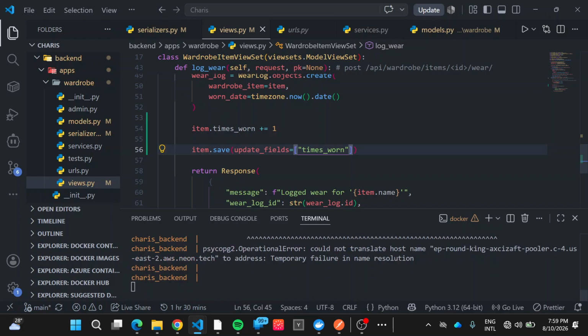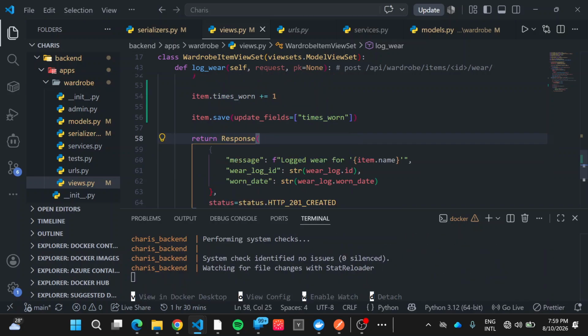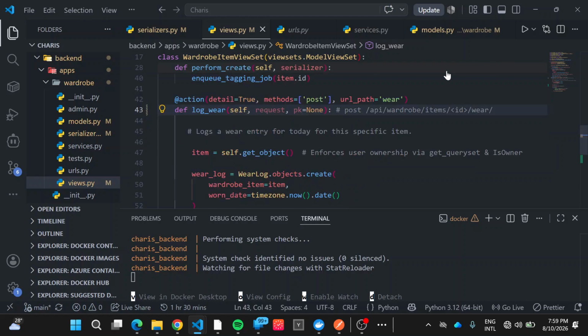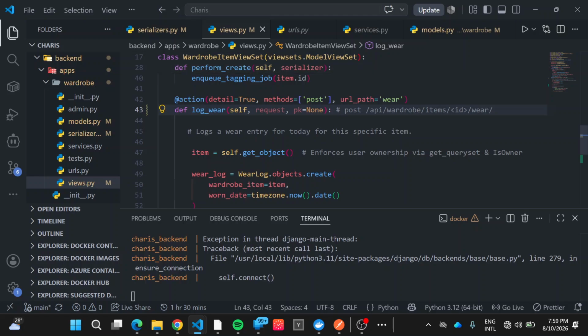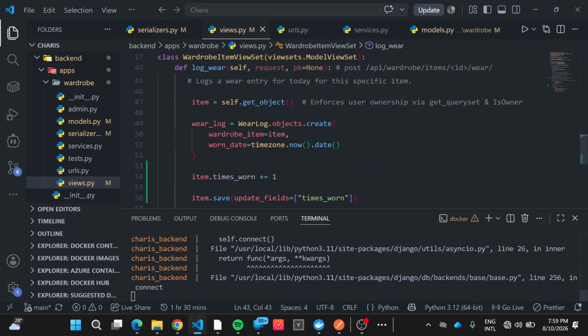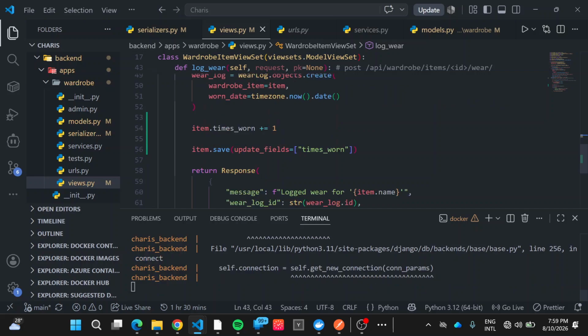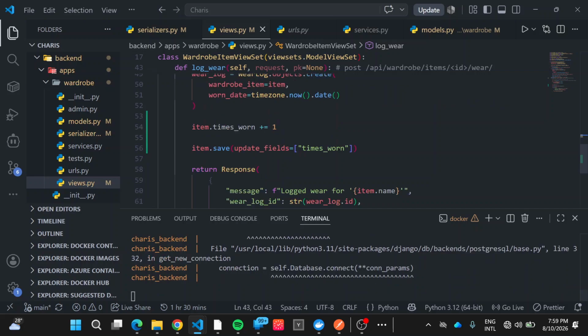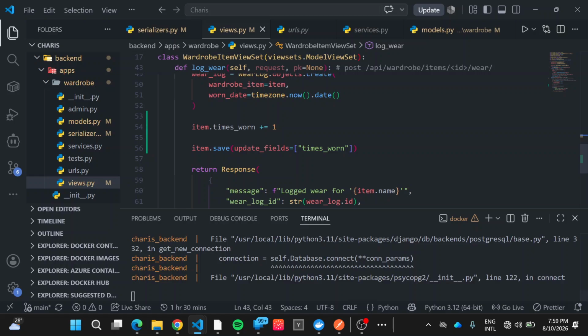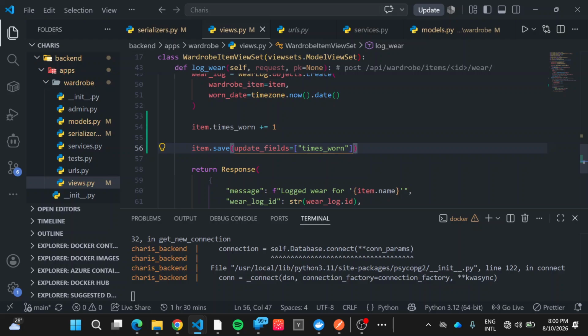So now what these few lines of code I just wrote do is that when you visit the slash items slash ID slash where endpoint here and create a WearLog, the times one field is going to get updated. Now, why did I use update fields? Basically we're targeting this specific field. We're not trying to update every field in the wardrobe item, just this specific field.